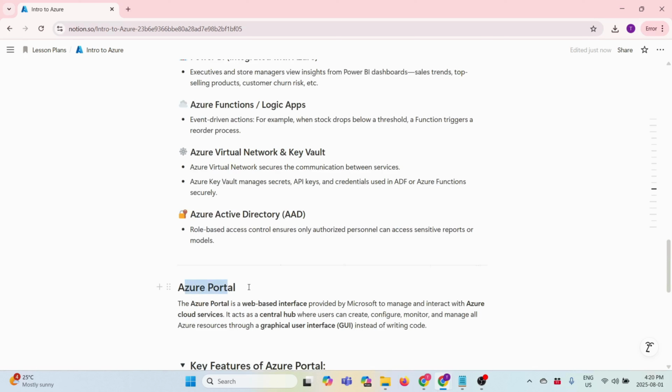What is Azure Portal? It is a web-based interface provided by Microsoft. So we know that Azure is something from Microsoft. They provide a variety of services that can be used by different kinds of people. We as data engineers are focused on a few specific services provided by Microsoft through Azure.